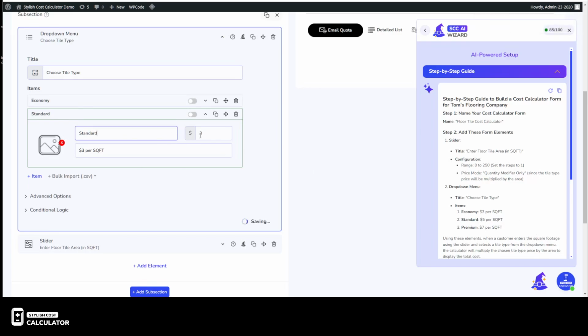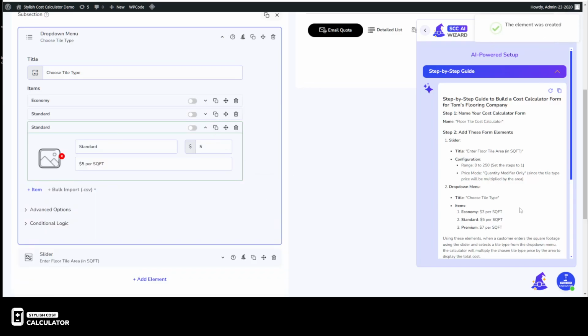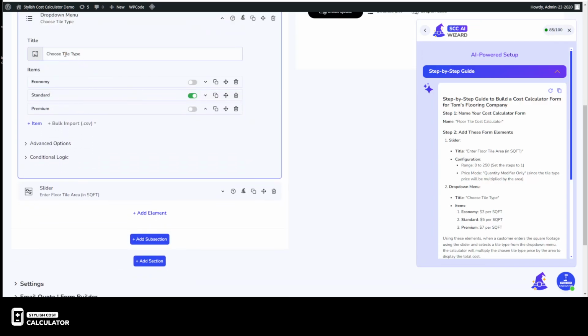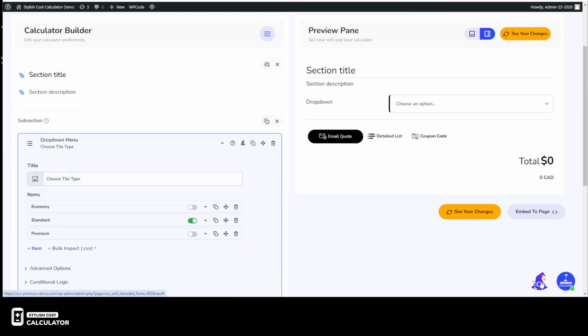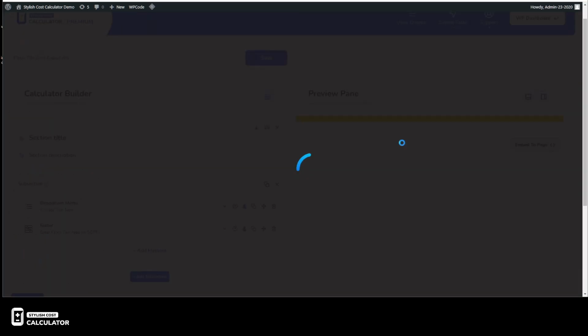Now it's standard, and standard is, guess what? It's $5 or €5, whatever. Okay, now we're going to go ahead and add one more, and we're going to make it $7 for the premium. Okay, and I am going to make the standard a default so that when the calculator loads, it selects the standard by default. Now, boom, we have choose your tile type and we have our 3 items and we have our slider. So let's minimize the AI wizard. Thank you, Mr. Wizard. And let's see if this works so far.